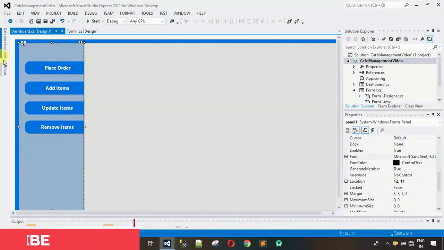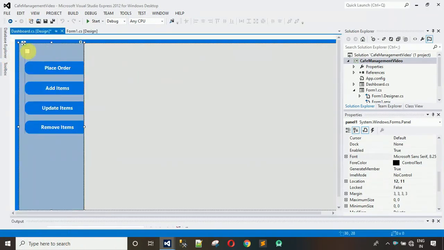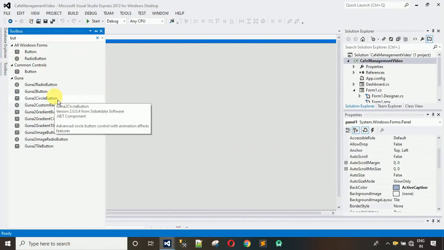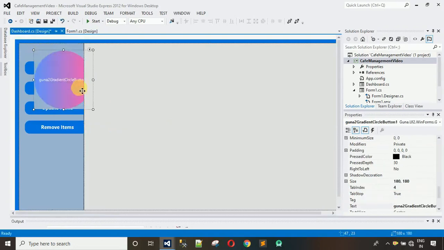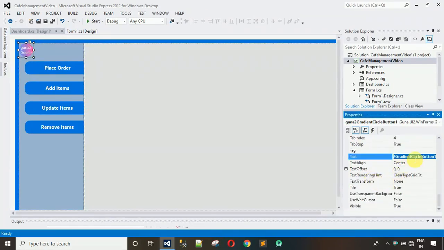After this, we have to add one more button to exit this application. So I'm going to drag one button. I'm using the normal button. Yeah, let me use that Guna circular circle button. I'm going to use this one. Here you can observe this one is quite large, so I'm going to make this one small in the left corner, and I'm going to change the text. Just change this one to capital X and hit enter.